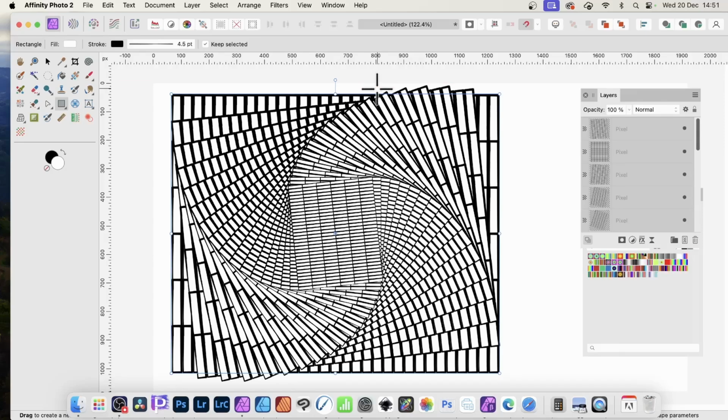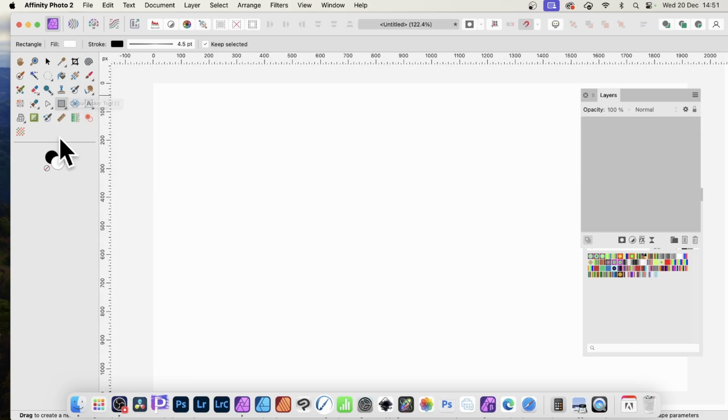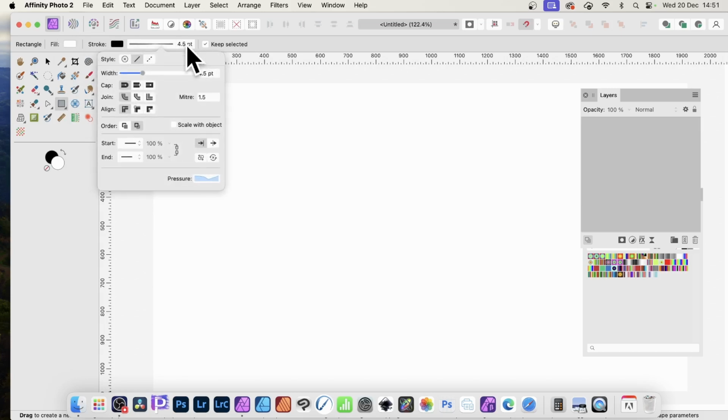How to create designs such as this in Affinity Photo. Go to the Tools panel and select the Rectangle tool. Set the fill to white, set the stroke to black, set the width to something like 4.5. But also what you can do is go down to pressure, click there, and you can set a profile for this rectangle.